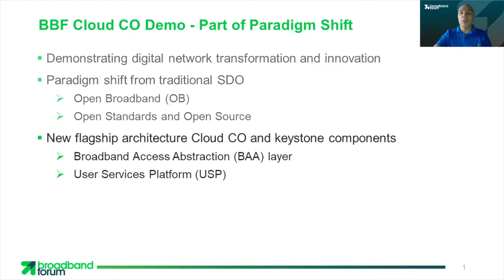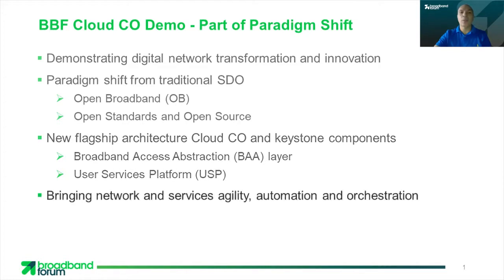This demo is based on BBF's flagship architecture named CloudCO, and disruptive open source components like the Broadband Access Abstraction Layer, BAA, and the Universal Services Platform, USP, specified in mainstream BBF work areas and developed in dedicated OB projects. This demo speaks to solution developers, network operators, and service providers in that it showcases network and services agility, automation, and orchestration by means of softwarization, virtualization, and cloud technologies.